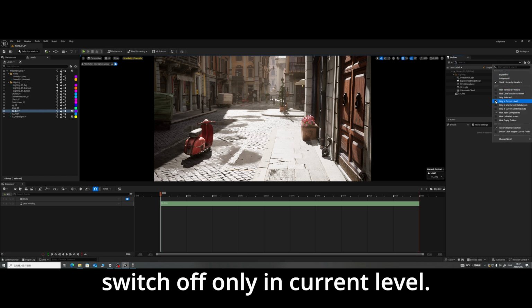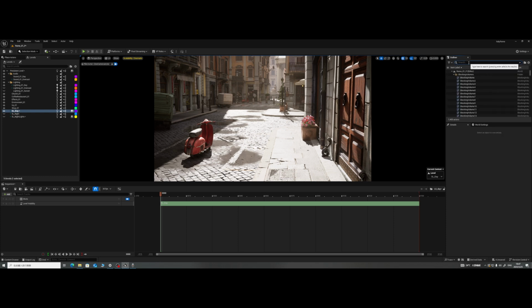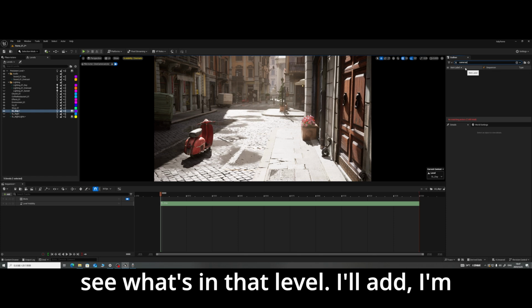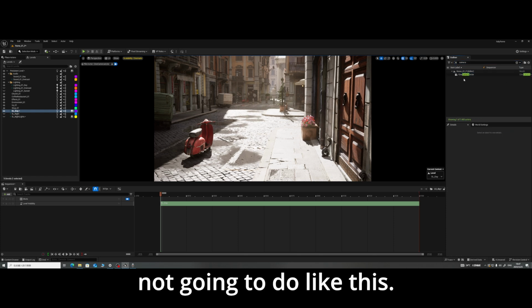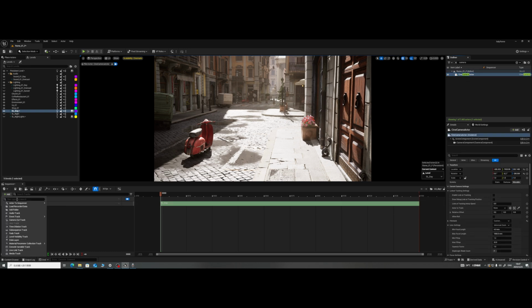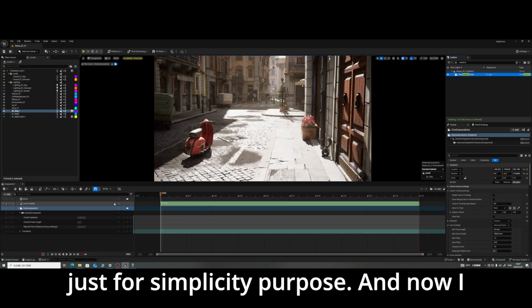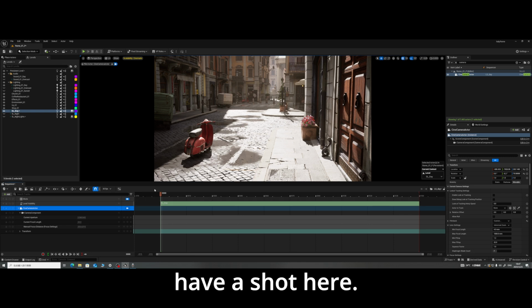Don't forget to switch off only in current level. Otherwise, you will only see what's in that level. I'm going to add my camera just for simplicity purposes, and now I have a shot here.